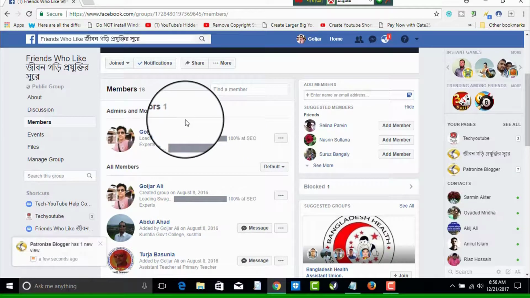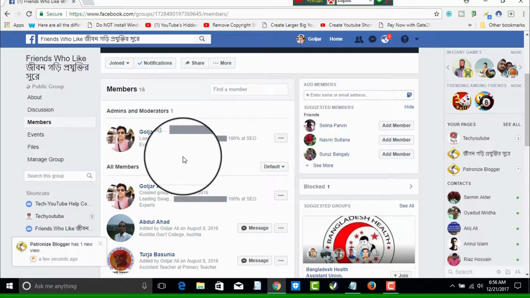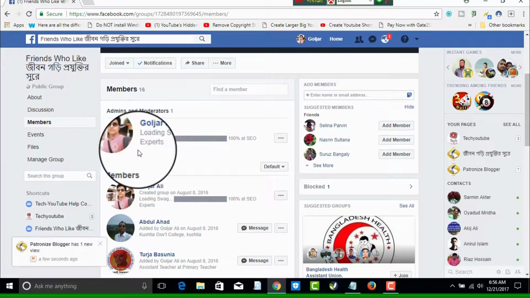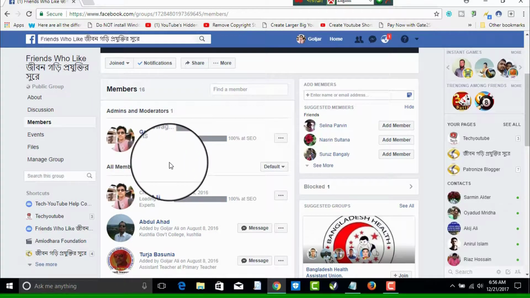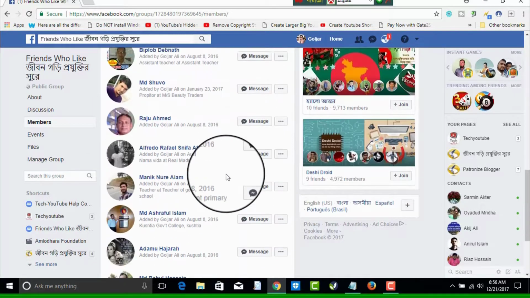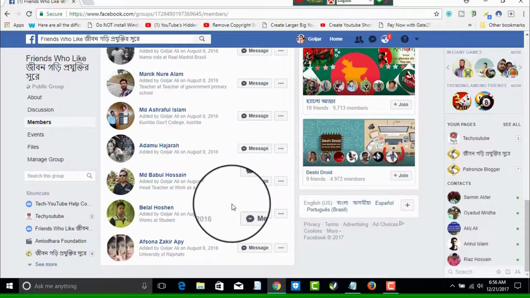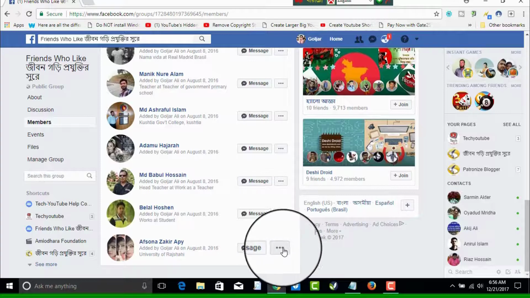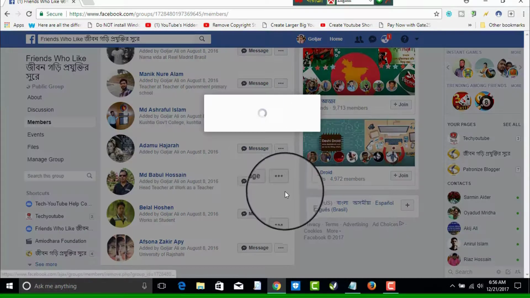If you want to delete the group from your Facebook account, you must be the administrator of the group. So what you will have to do now is, here is a member list of your group, and you have to remove the members from your group manually. Remove every member manually from the group.